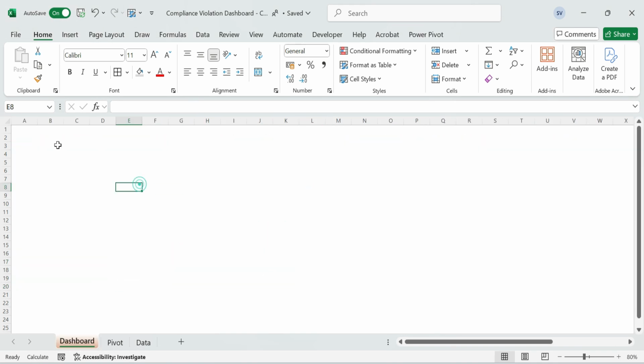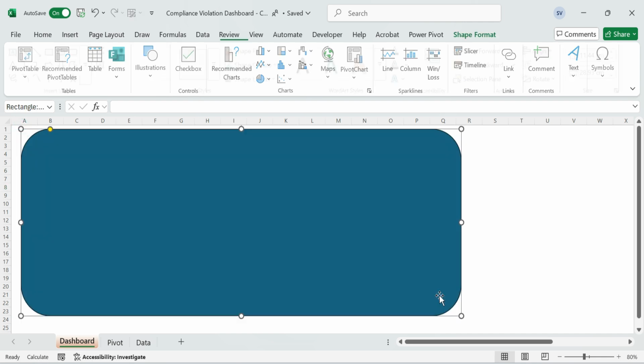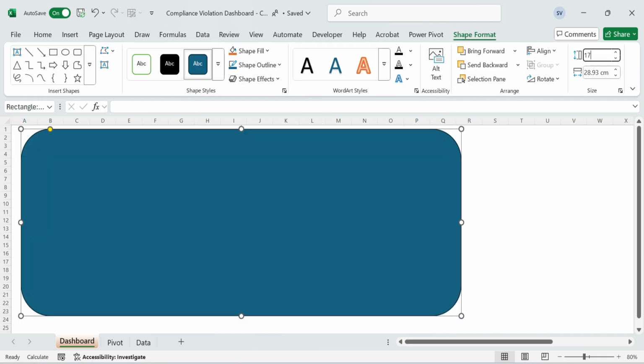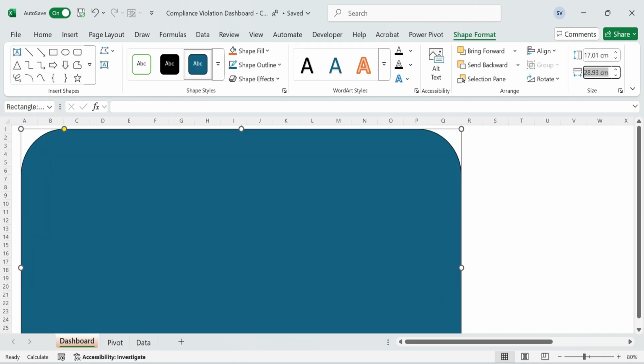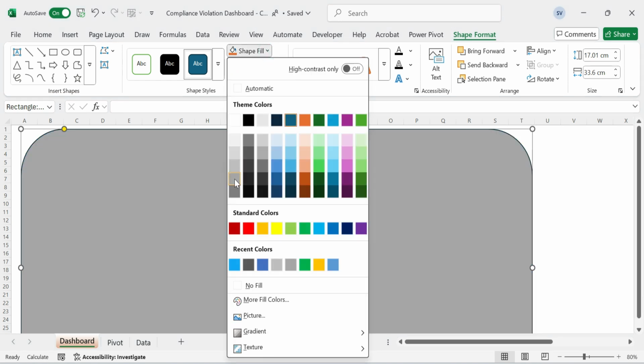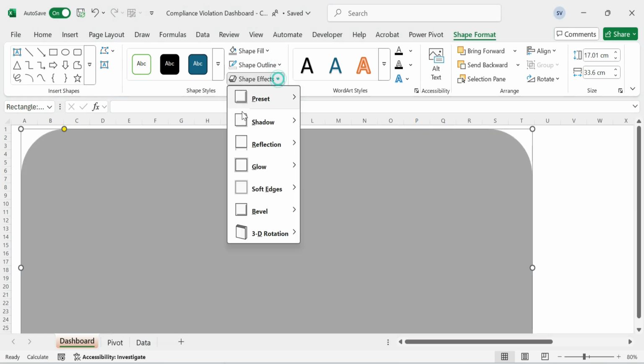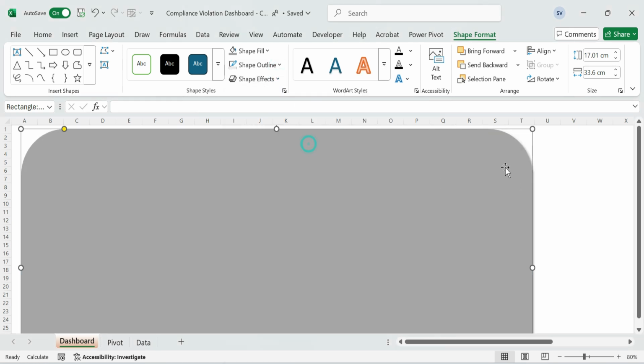Insert background shape. Go to the Insert tab under Illustrations and insert a rectangular shape for the background. Format the shape. Adjust the size to fit the entire background. Set the fill color as desired. Remove the outline for a cleaner appearance. Apply a shadow effect for a professional look.